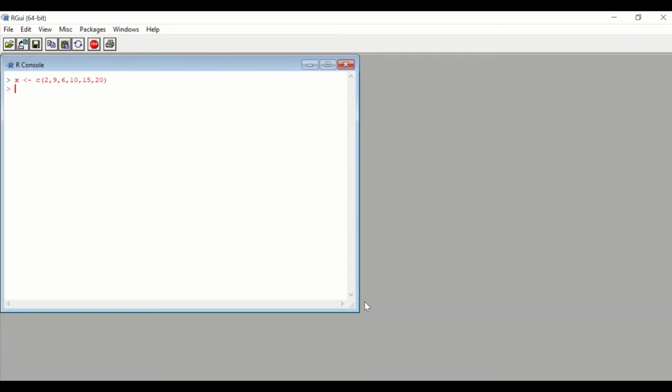For assigning the values on the y-axis, type y, space, assignment operator, space, c, open a bracket, and then insert the corresponding or matching values on the y-axis: 9, 10, 14, 18, 19, and 29. Close the bracket and hit enter.